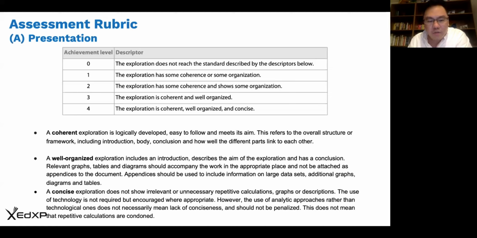The IA has to be very concise, right? So a concise exploration does not show irrelevant, unnecessary information. Sometimes a common mistake is my students tend to repeat the investigation on another data set, and some teachers may call this repetitive. You can use your GDC, you can use technology, but it is not required. They're more interested in you using analytical approaches rather than technological ones, but you can use your GDC, and this will not be penalized.